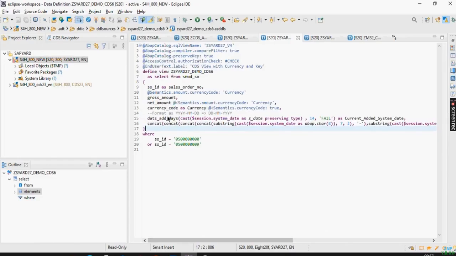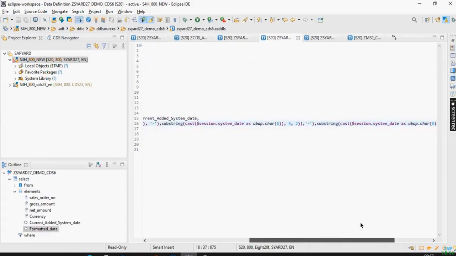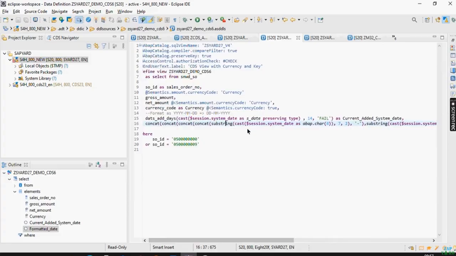See here, it's all chained inbuilt functions usage with the help of just concat, substring and cast. That's it. If you focus here, first I have converted this using the cast operator to char, because concat accepts char. So inside a substring, I first cast $session.system_date as abap.char 8. I am taking 7,2. Why 7,2?